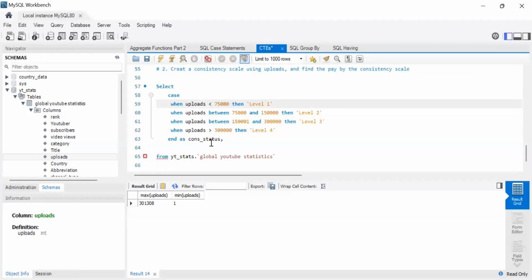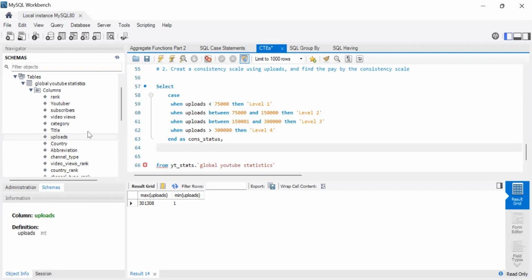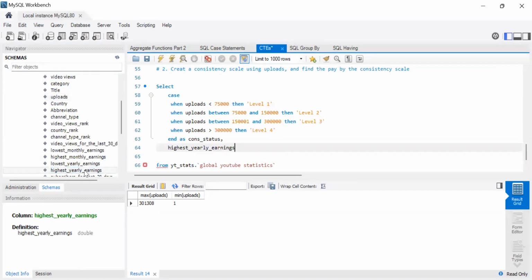Yeah. I just remember there's something I was supposed to show you, so I'll show you with this one before we continue with the CTEs. Yeah. And what are we interested in? We want to see the pay. So yearly earnings, highest yearly earnings, here it is. So we have consistency status and highest yearly earnings. So we're like, okay, which people earn the most? Yeah, from here.